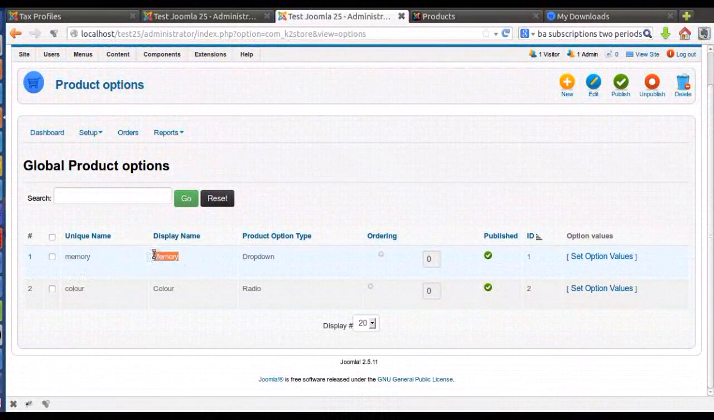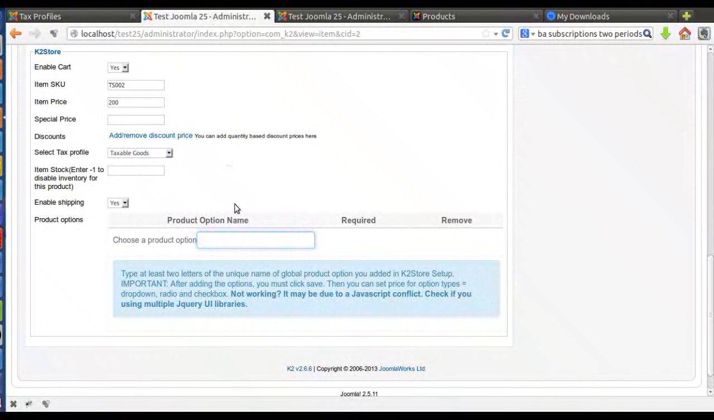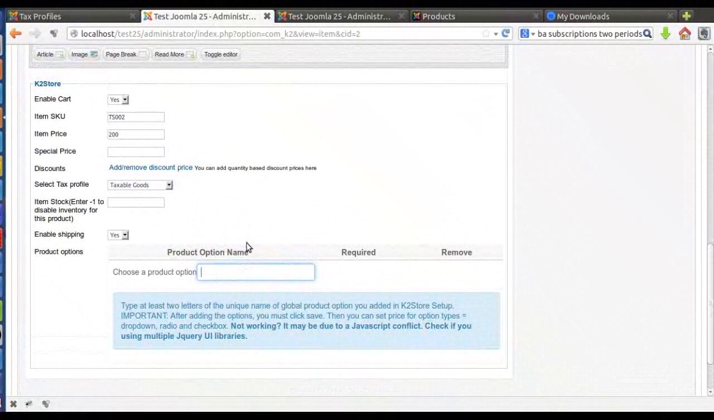This is a display name that is used in the front end in the site. This is what the customer will see. And this is a unique name for your reference. When you're creating a product, when you're adding this and when you're associating it with the product, you will need to know. So I'm going to type just 2 letters, saying you're going to add memory.